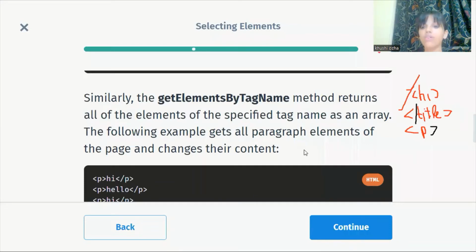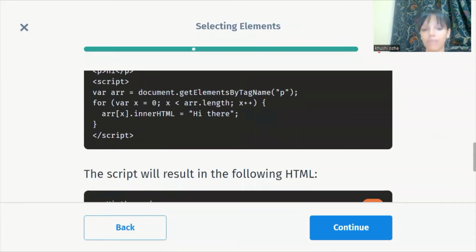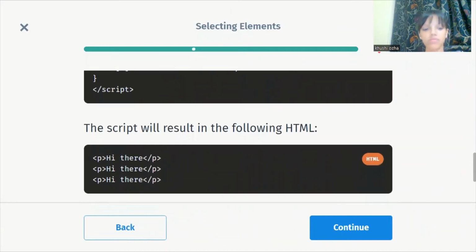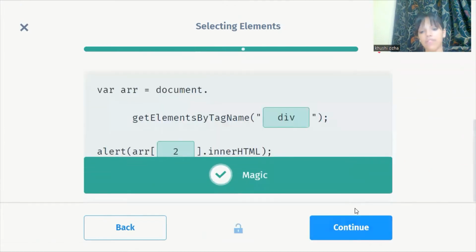And now here are some of these examples, but there are many of these tags, and HTML totally works based on these tags. If I want to change something collectively for, let's say, all of the paragraph tagged elements, then I could just write that down simply by selecting all of them together. We use the length property of the array to loop through all of the selected elements given in the above example.